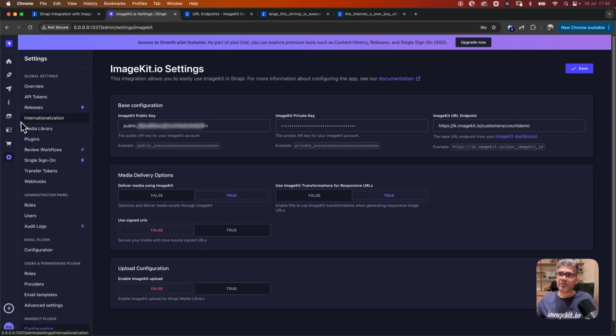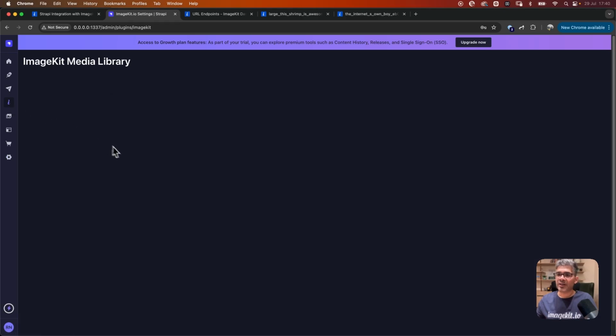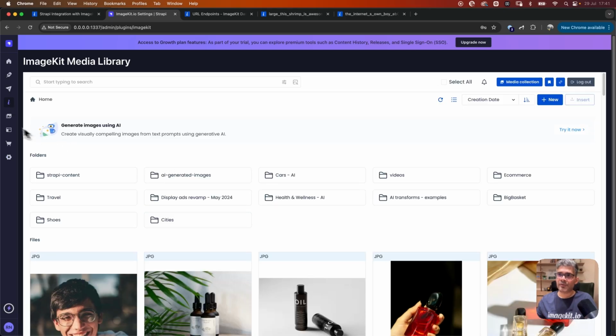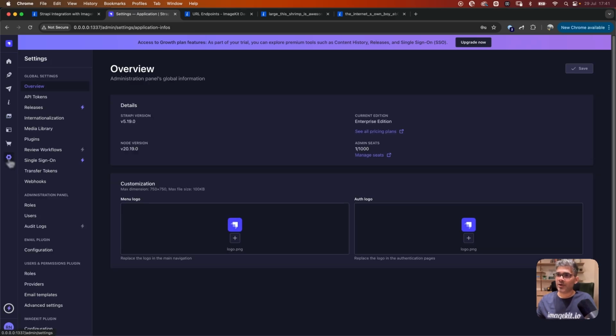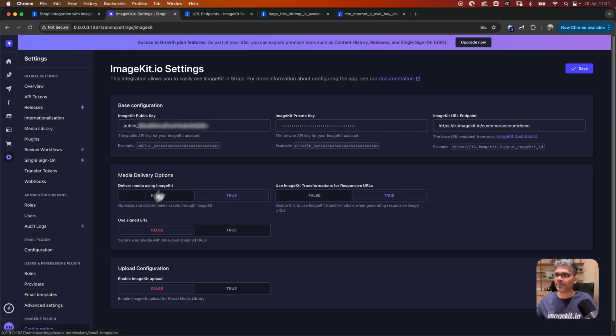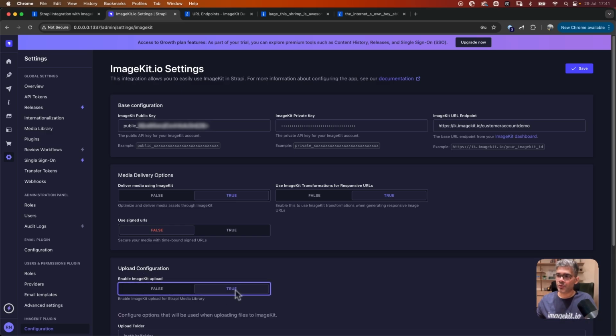Now, till now, we have covered the images that were either already there in ImageKit or the images that were already there in the Strapi Media Library. We have not covered what will happen if I add new assets directly to the Strapi Media Library. For that, we'll again go back to the settings for the ImageKit plugin, and there is an upload configuration that's available. I will enable this to true.